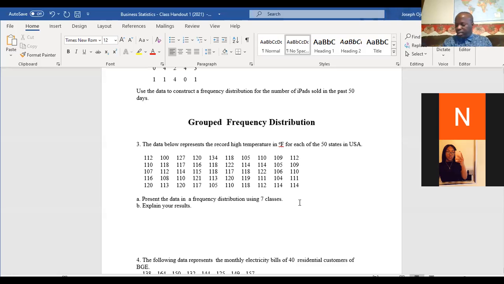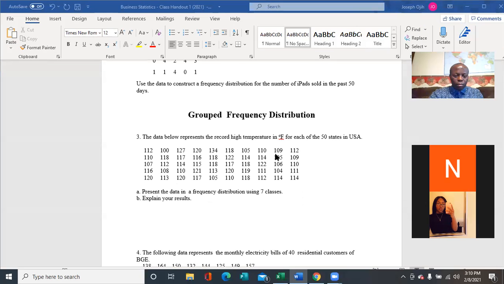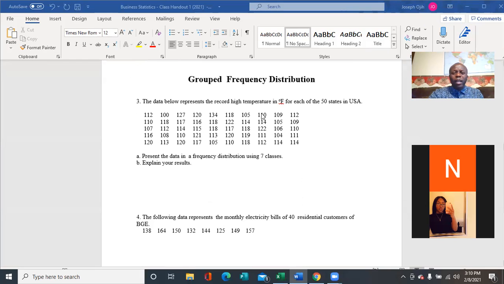When the data sets are many, sometimes we like to put them in groups using a class width and class intervals. That leads us to the grouped frequency distribution. So let's try this example. The data below represent the record high temperatures in Fahrenheit for each of the 50 states in the US. It says to present the data in a frequency distribution using 7 classes.